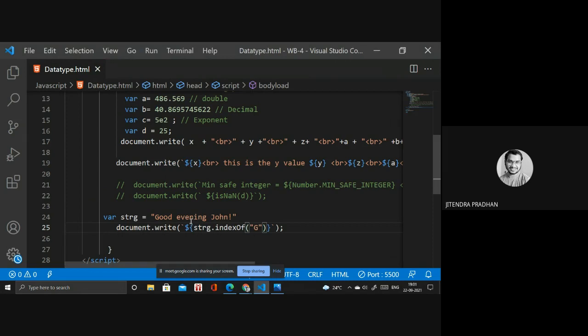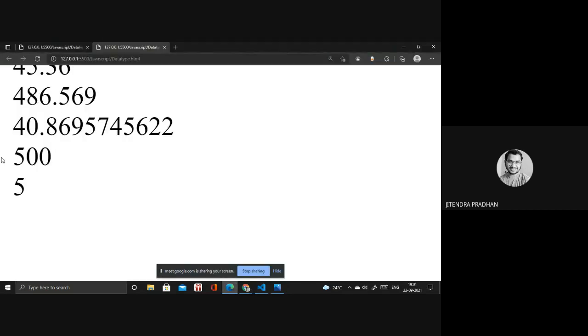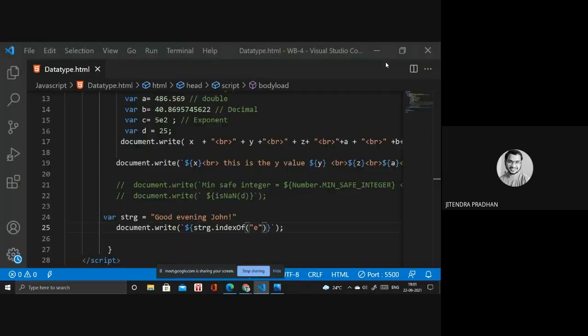If you give something like E as well, have you observed? E appears two times: first we have evening, EVE. If I give E inside that, it printed the first one, not the second one. Five is the index number of that. If you count G is 0, 1, 2, 3, 4, and we have E as the 5. It does not count the second one. It will always count the first one.